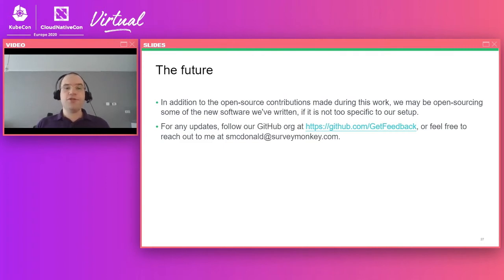So, the future of this: I mentioned some of the open source contributions we've made. We are looking at the possibility of open sourcing some of the new software we've written if we find that it's not too specific to our setup. Currently, I can't make any promises at all there, but we are looking at that possibility. And for updates, you can look at our GitHub org, or you can feel free to reach out to me personally if you want.